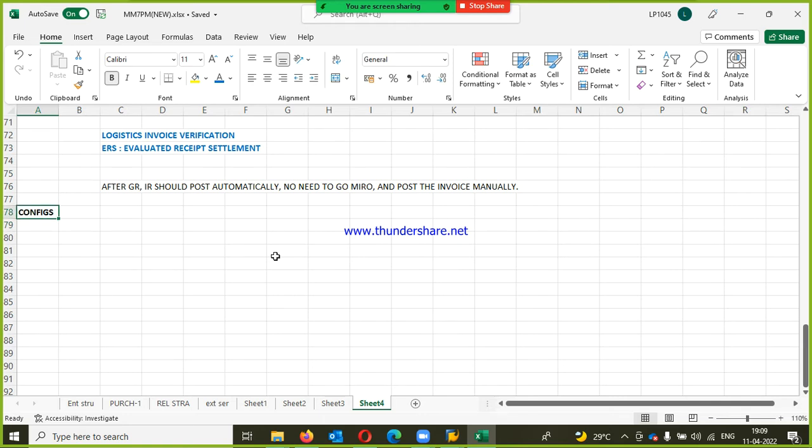In real time, these configurations will be very much useful because with one vendor we are having so many invoices, or with many vendors we are having many invoices. Then instead of going to Miro and posting invoices one by one, we can use this option, and it will post the invoice receipts automatically with the reference of purchase order or with the reference of vendor. I'll show that one. So what are the configurations I need to maintain?